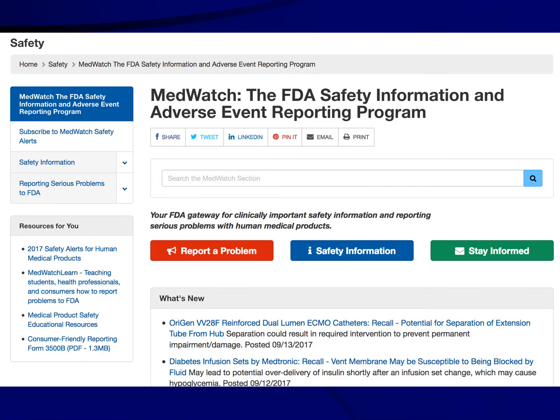So here you can see that MedWatch, the FDA Safety Information and Adverse Event Reporting System, once they review information and issue a report, they will put it on their website. So under what's new, I'm just looking at the second one there. It says diabetes infusion sets by Medtronic. There's a recall. So you can go to the FDA site to find out current safety information, current recalls, or any type of special alerts that the FDA issues.